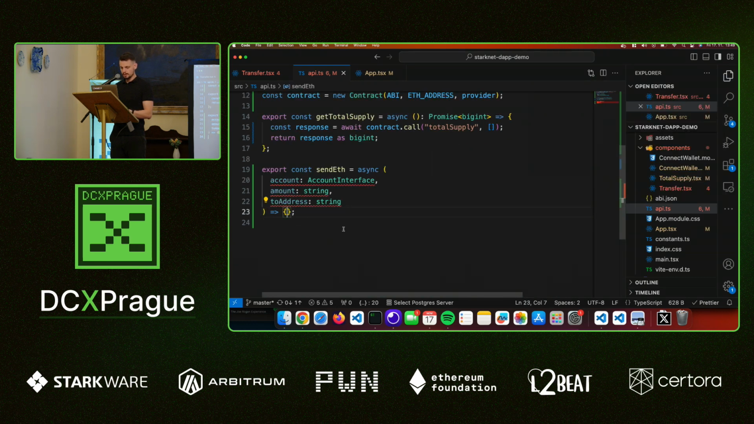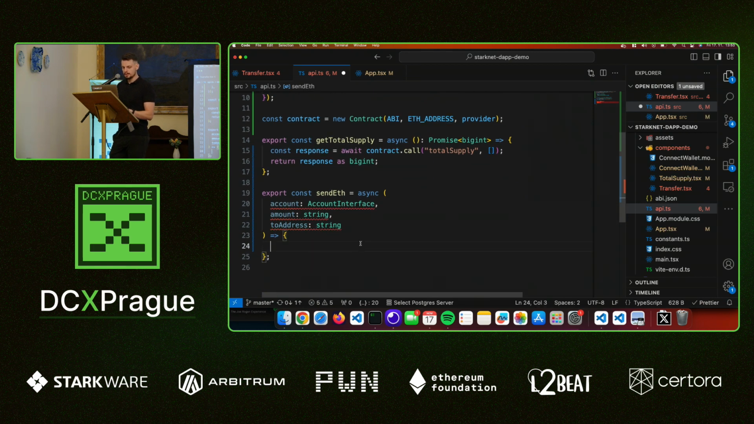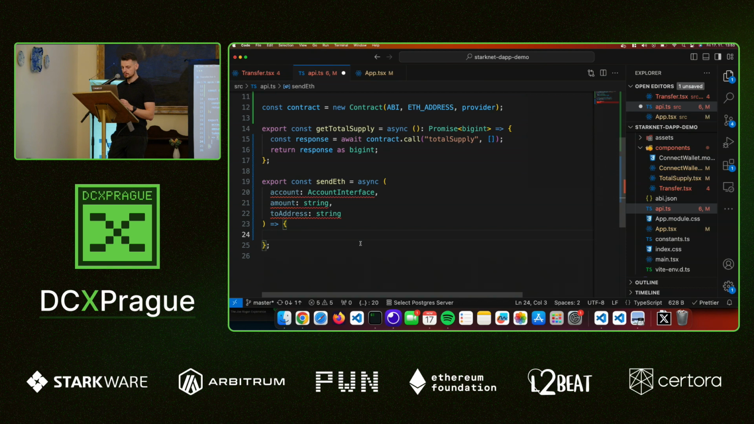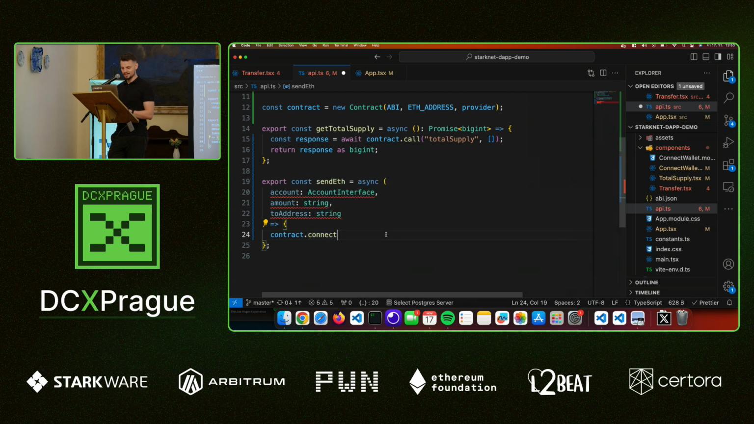Nice. Okay, now we have this contract, which is the ETH contract, the one contract that we want to interact with. But we need to connect it to our account to give it a signer to sign transactions with. Okay, so we're going to do contract, and the contract has a method called connect. Is there some documentation? Attach to new provider or account. Wow, that's exactly what we want to do. We want to connect it to the account that we have passed into this function. I mean, we haven't yet, but we will.